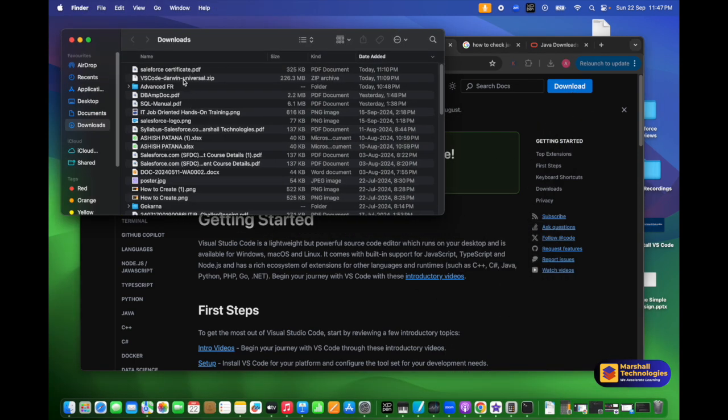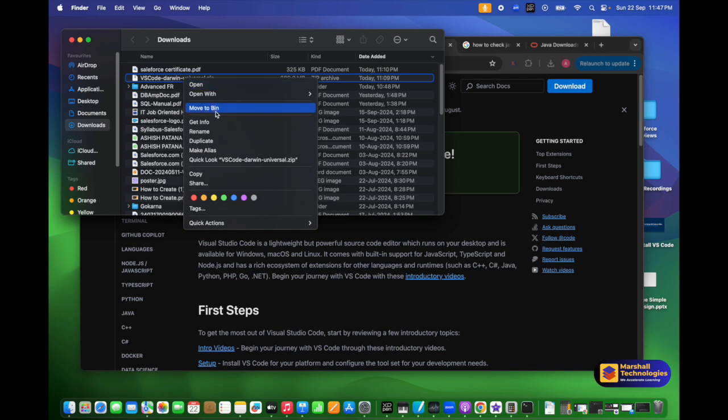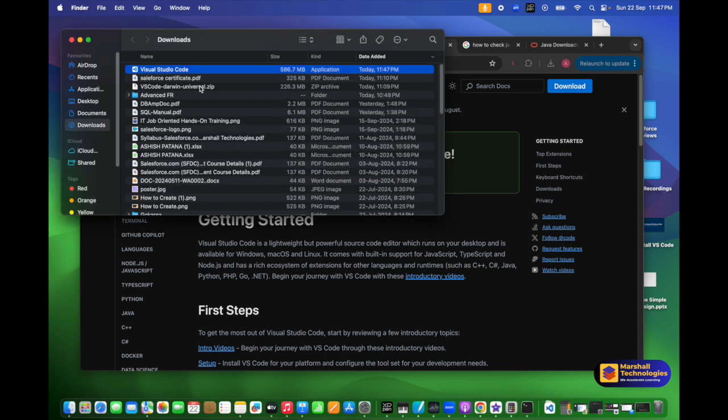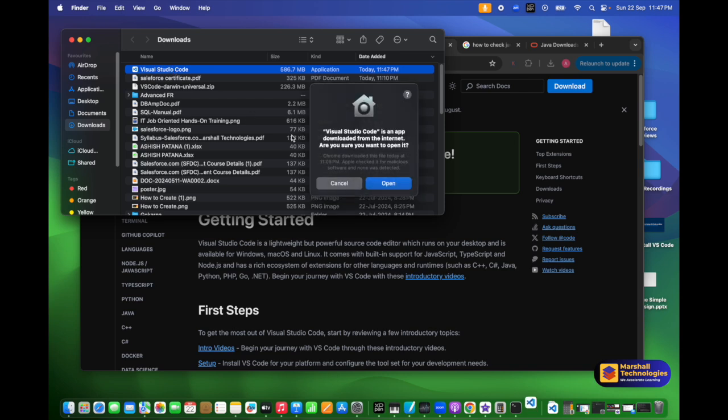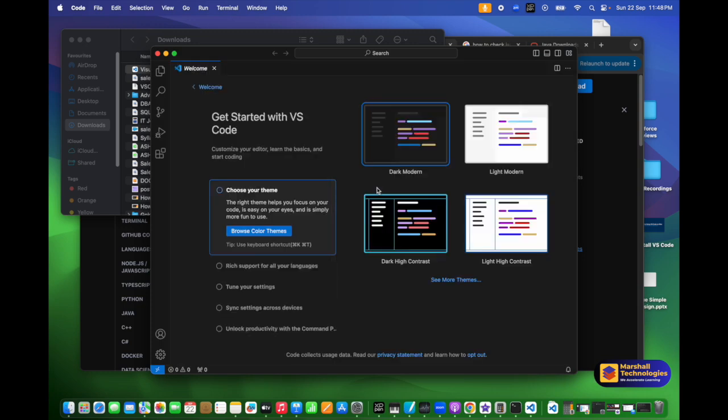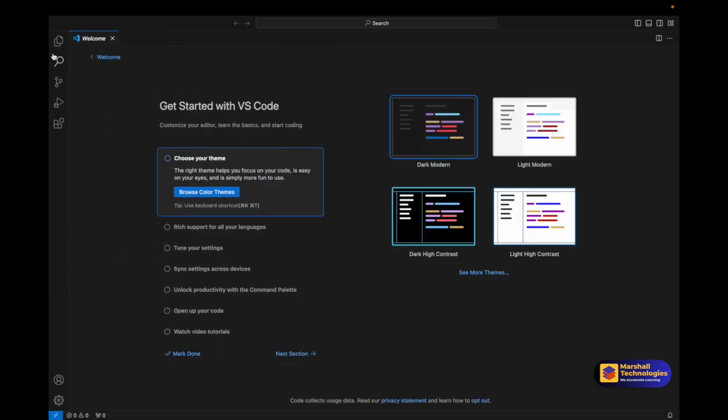So here is my VS Code. Okay, so VS Code is now here with us. It's installed.